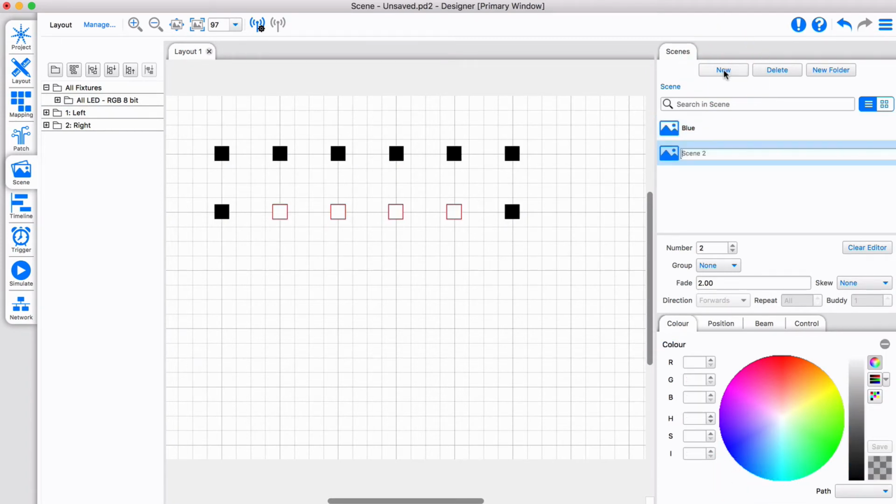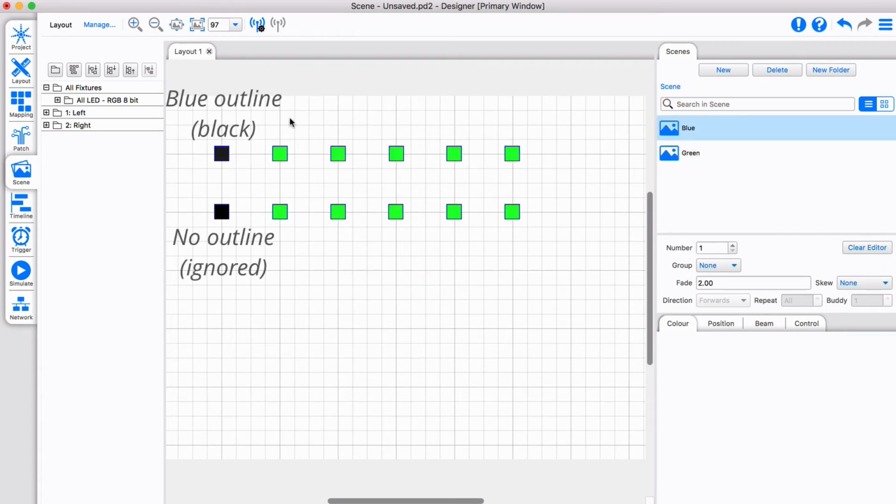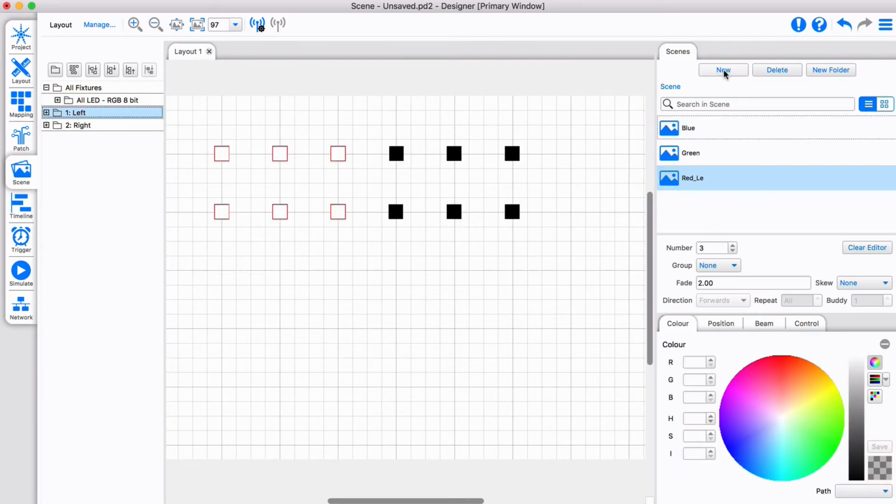Let's create another one. Fixtures not programmed will not be operated by that scene. If you want a fixture to be off in a particular scene, you must select it and program it to be black, or set its intensity to 0%. If you want to confirm if a fixture is off, or ignored, a blue outline identifies the fixtures that are programmed within a scene. Let's create some more scenes.